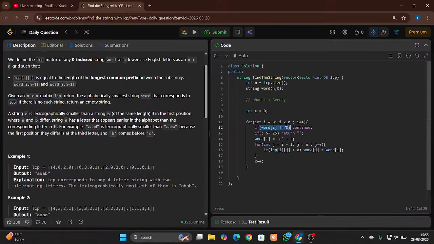So next is phase 1, the outer loop. Here we initialize C with 0. C counts the character we are assigning, and 0 means A, 1 means B, and so on. For each position I, if it has already been assigned from the previous character propagation, we skip it. Otherwise, we are about to assign a fresh character. Using these two conditions, next is assigning and propagating the value.